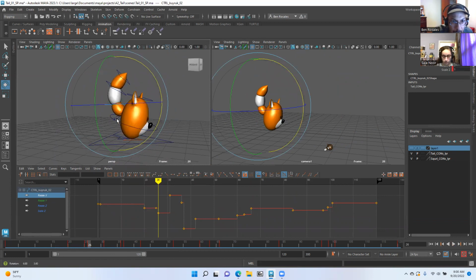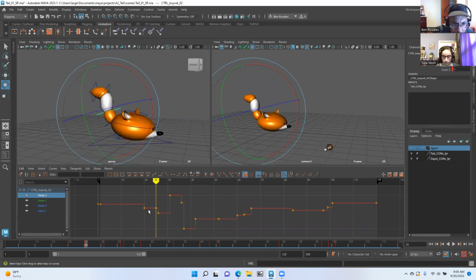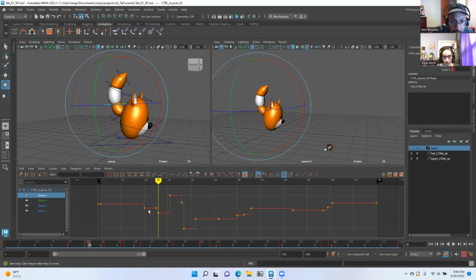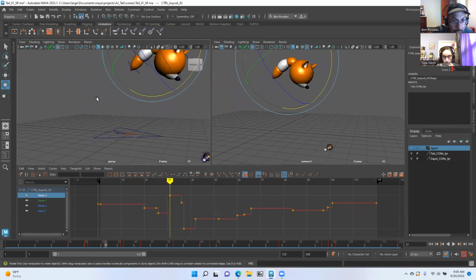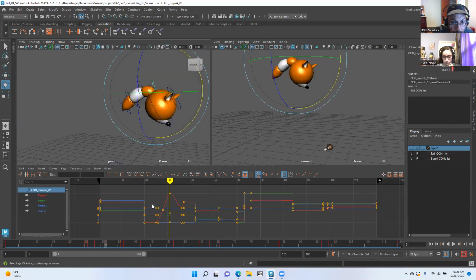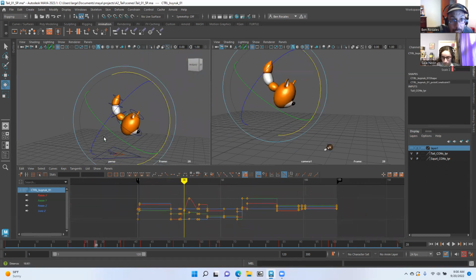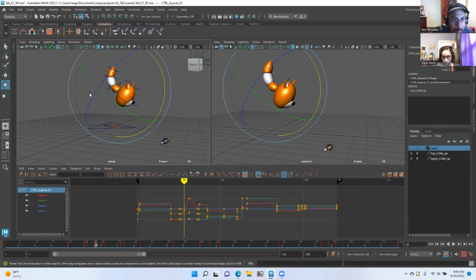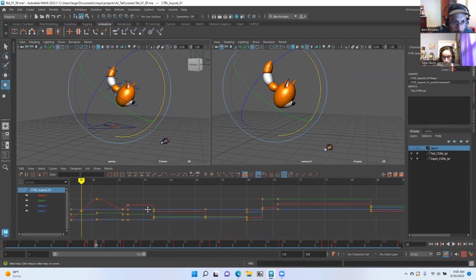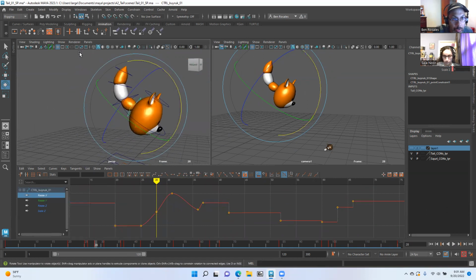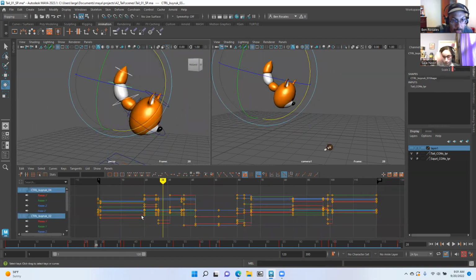Actually, this is now wrong. I kind of messed up my tail. From at 26, I found a new pose for it. I need to go back to frame, yeah, this is at 28. So I actually need, I posed the rotate X at 28. I need to find new poses for all the tail joints at 28.